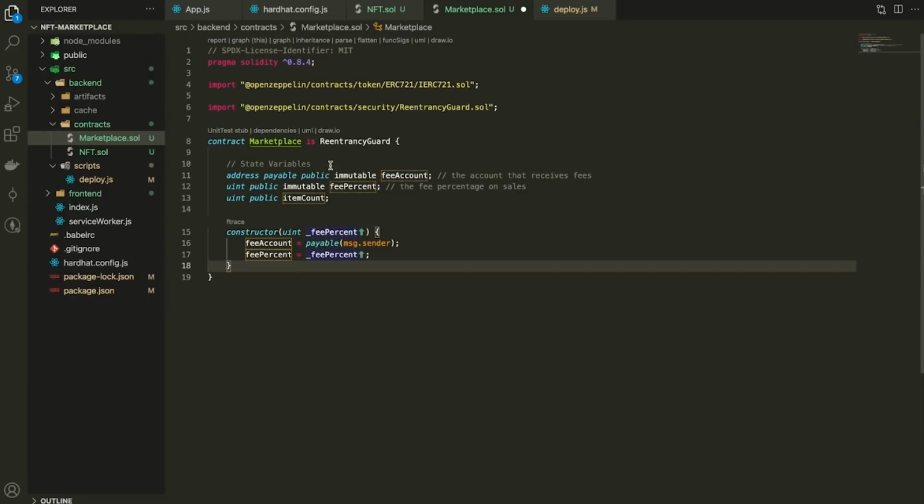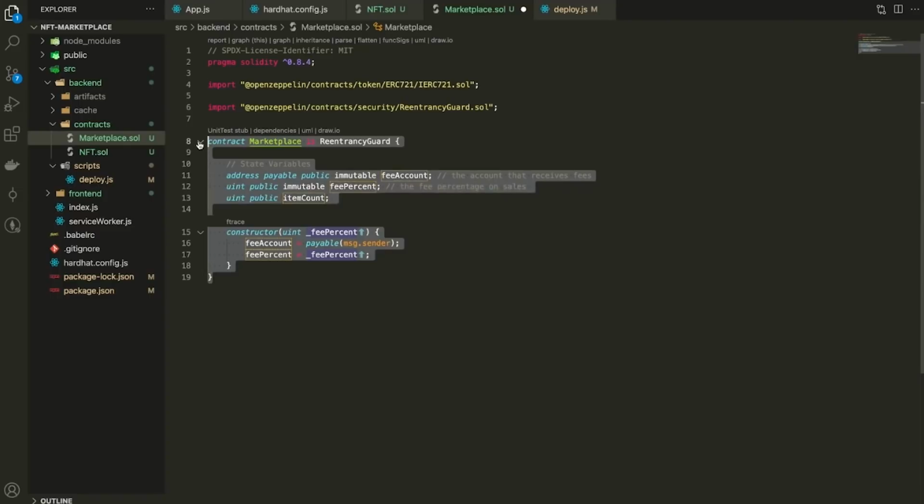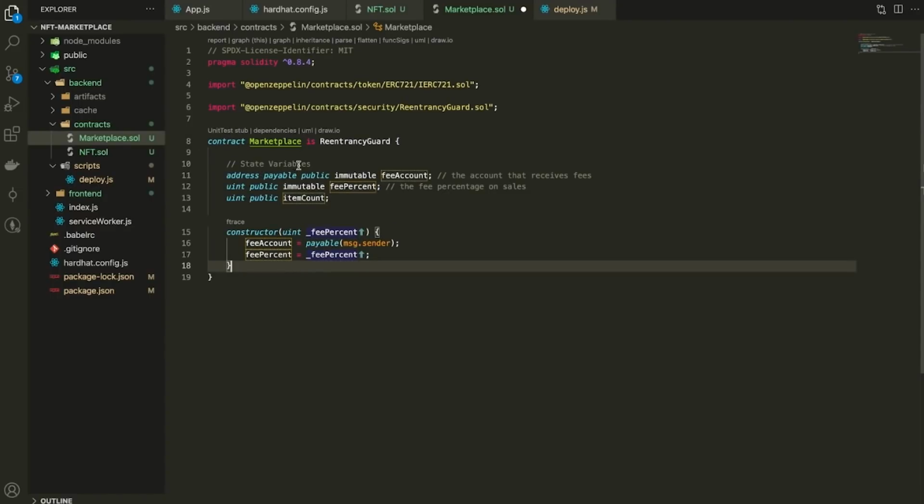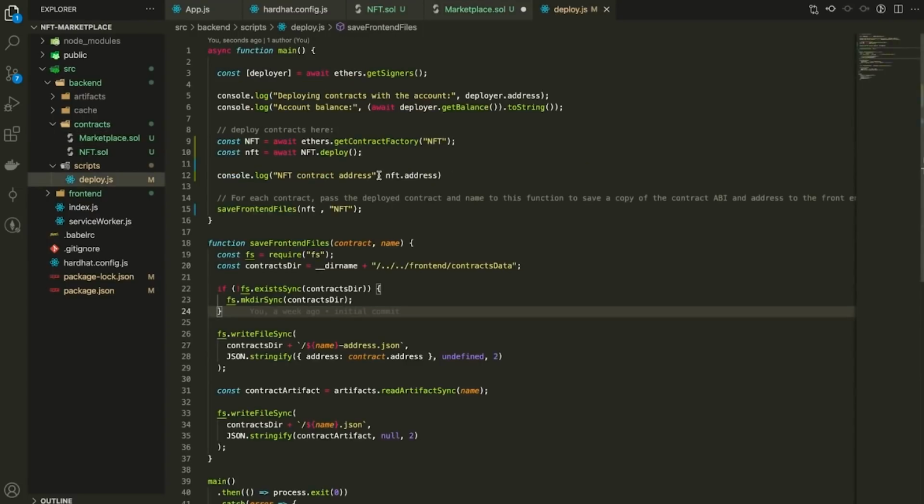So before I start writing the functions that allow users to list their NFTs on the marketplace and to buy those NFTs, let's go ahead and finalize our setup by deploying the marketplace on the blockchain. We can do that by modifying this deploy script.